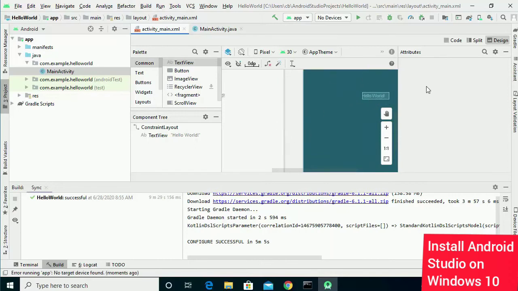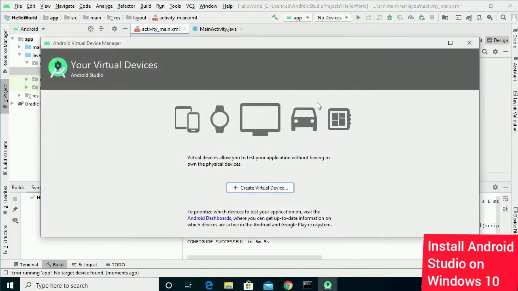So now let's run this project. In order to run this project, you need to select some device. Right now you can see there is no device selected here. So when you run your app, it will say error running app, no target device found. So what you need to do is click on this no device here, and then click on open AVD manager, which is going to open this kind of window.